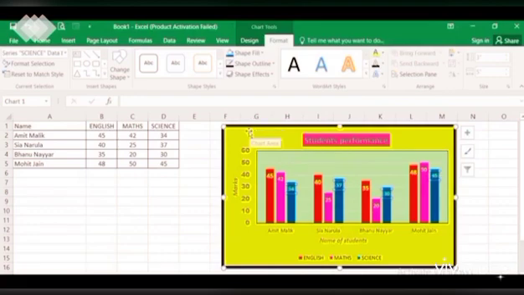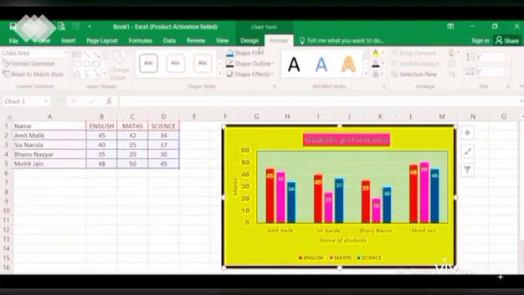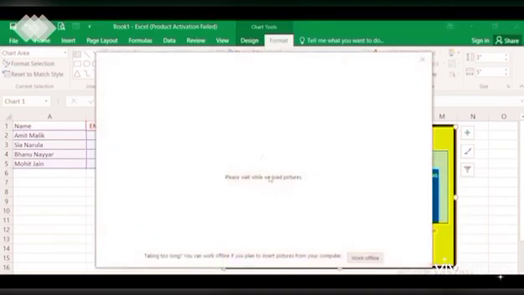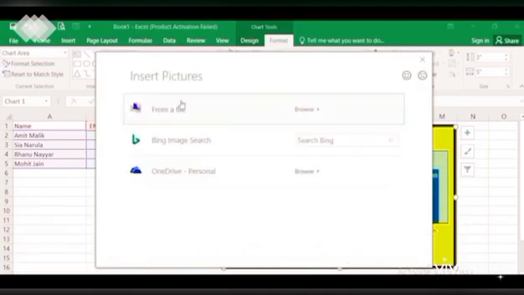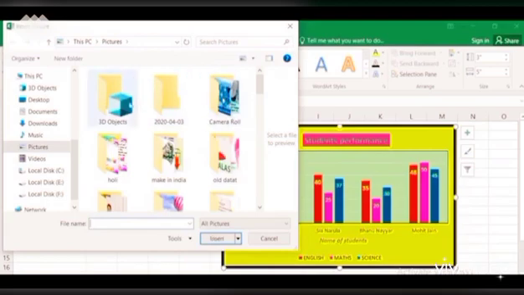You can even insert a picture as a background. Now how to do it? For that, again I go to, suppose, chart area. Now chart area I have given a yellow color. If you want to have some picture in it, you can go to the picture option. The window will open. From here you can select the picture. Whatever pictures are saved on your computer, you can select from it.